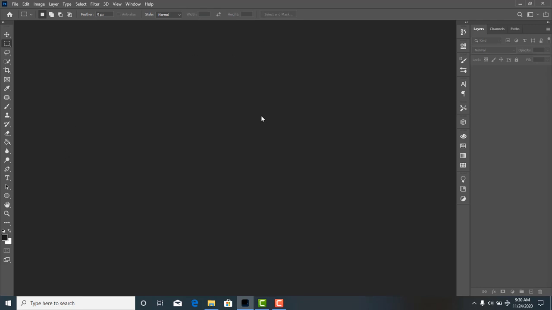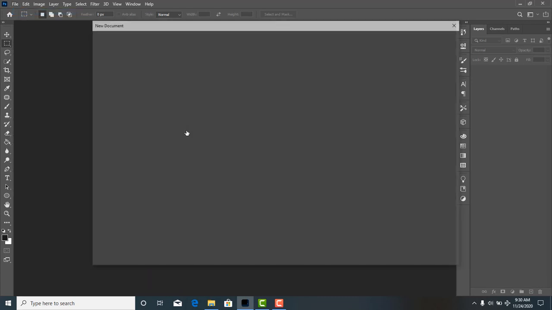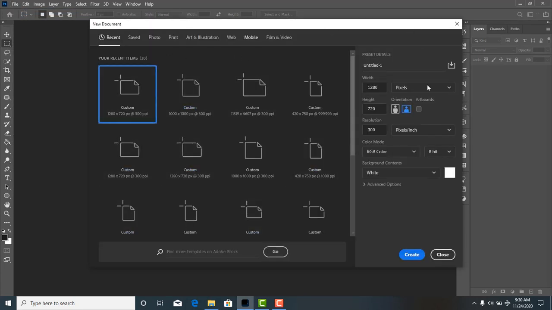Now away from that, we'll create our first document. To create your document, for your project, go to File and tap on New. This brings out a new window where you can create what we call an artboard, where you do your designs. Now you can rename that. I will change that to tutorial.